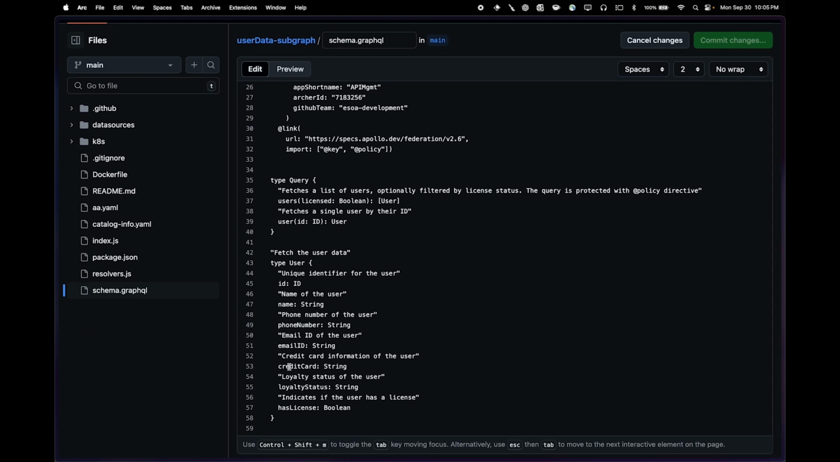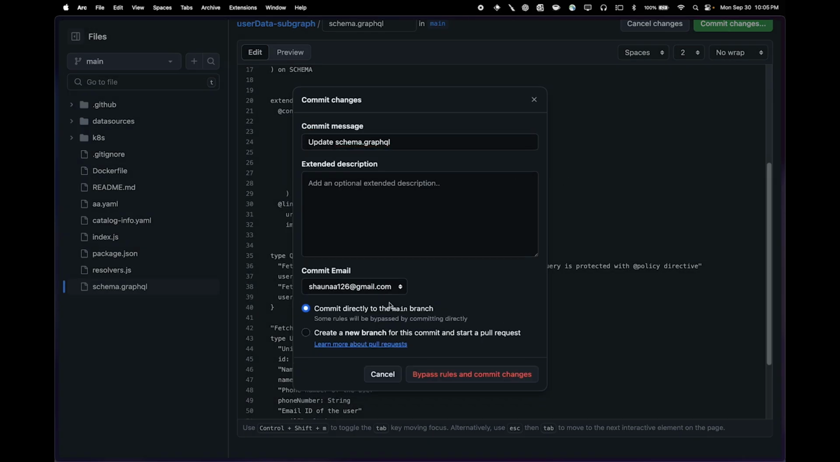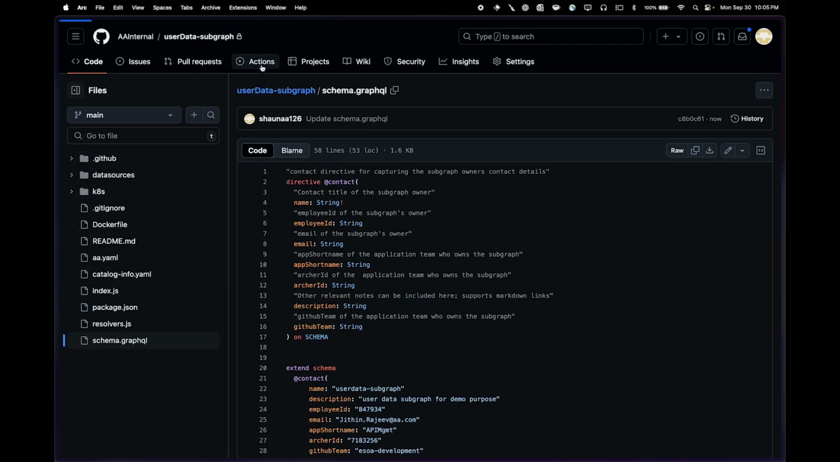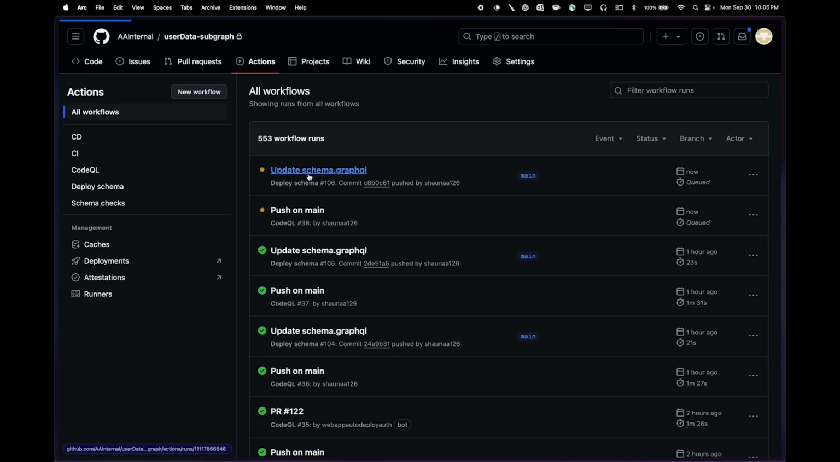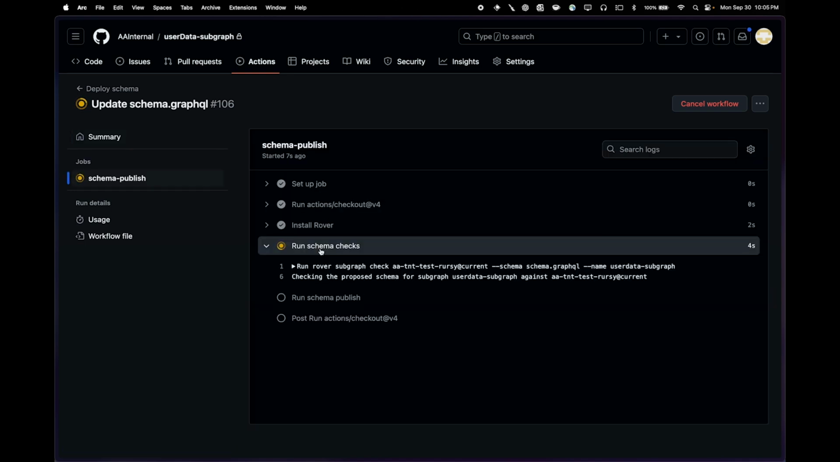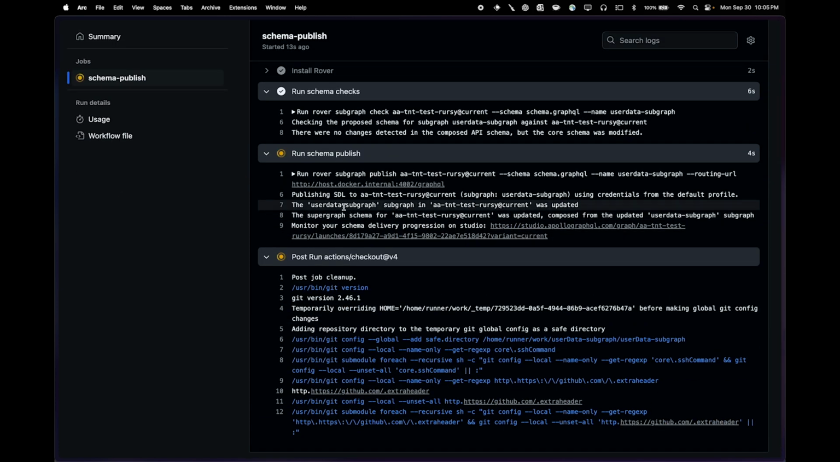So you can see here, this is the credit card field, and we're about to use the policy directive followed by the name of the policy we just created using the Backstage plugin. And so we're going to go ahead and merge this. This should kick off the deployment to Apollo Studio by running rover schema checks and rover publish. And as you can see, the subgraph has been updated in our supergraph.